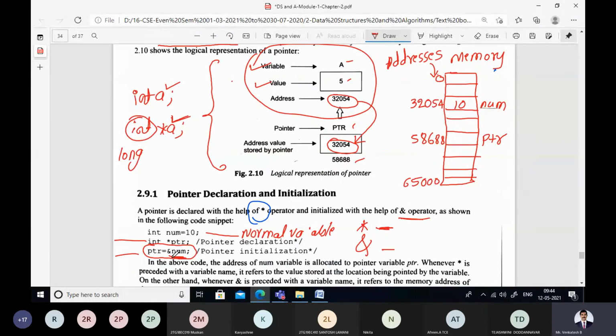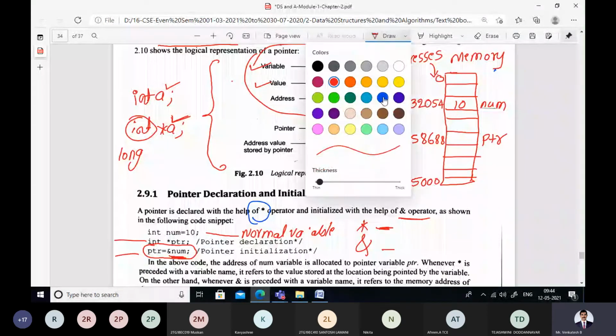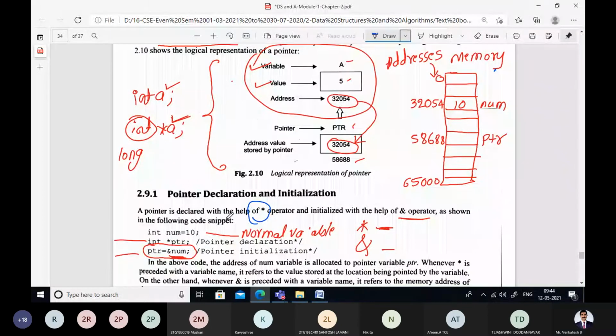What is the address of number? Number has occupied this place. Address of number is what? 32054. So take that address and store it. Store where? Store in PTR. So that is 32054, right? So this is how we initialize the pointer variable. That is nothing but, in this case, pointer is containing address of number. That is usually how we initialize the pointer.